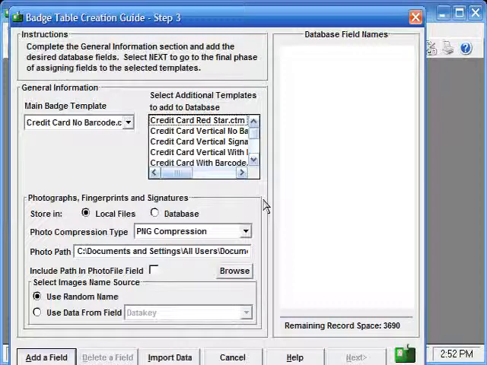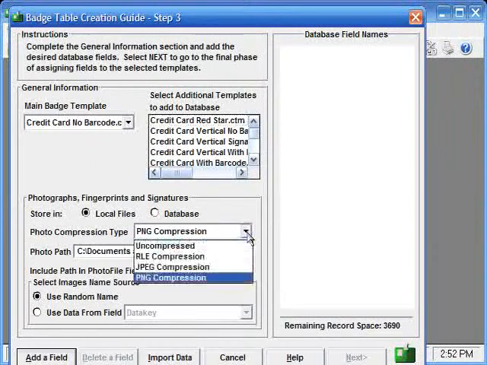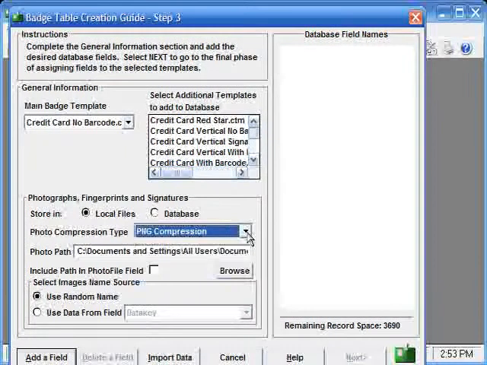A couple of other things that you have an option to do. You can change the photo compression type. We've included several popular types. Uncompressed actually uses a file type of PCX, but PNG and JPEG are by far the most popular.